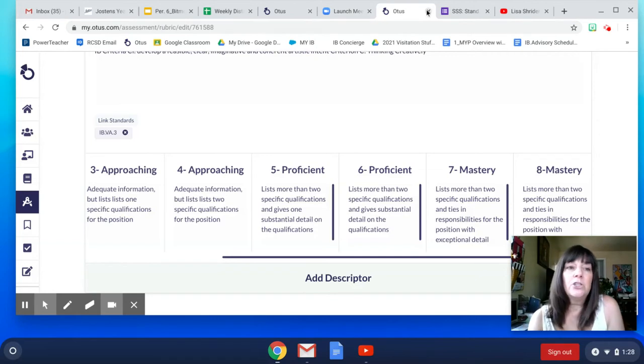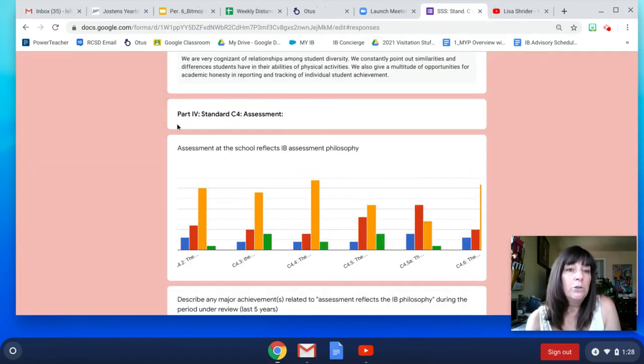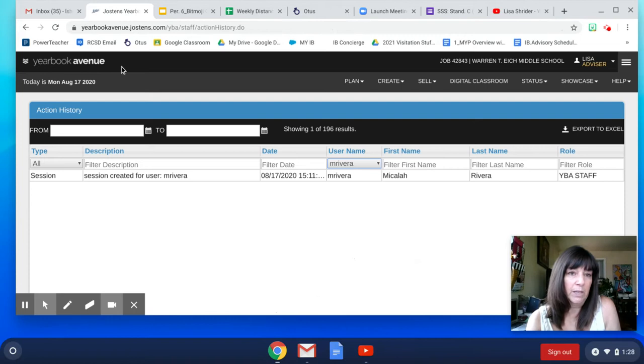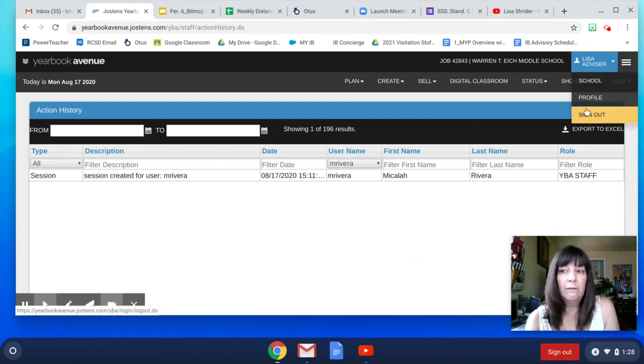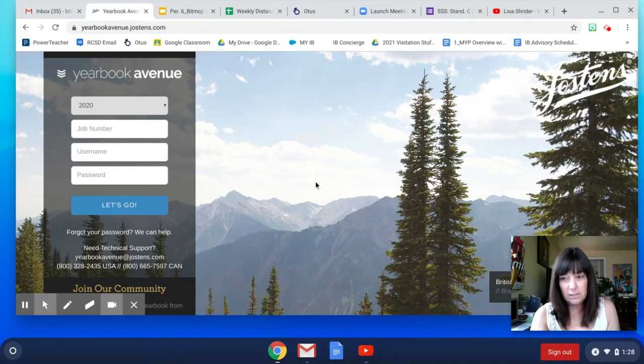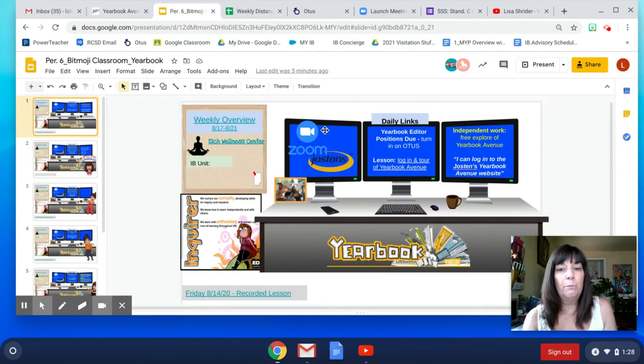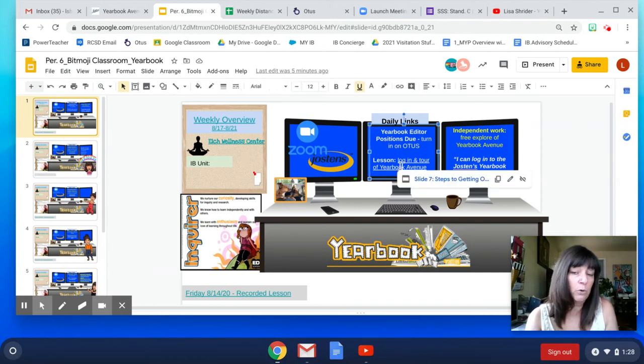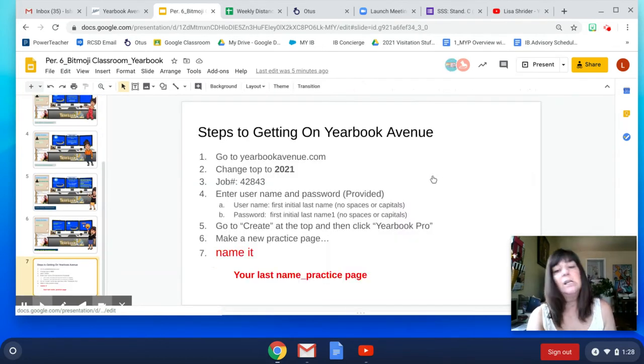The biggest thing is I showed you how to log in to YearbookAvenue. YearbookAvenue is the website from Jostens where we do all of our work. So if you go to the Bitmoji classroom, it says lesson, log in and tour YearbookAvenue. That is your whole goal today, and I'm going to build on this. Attached to this is how to get on YearbookAvenue.